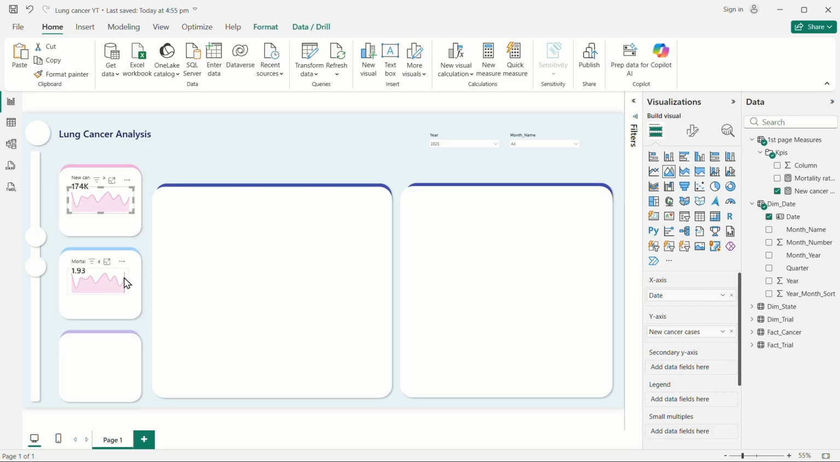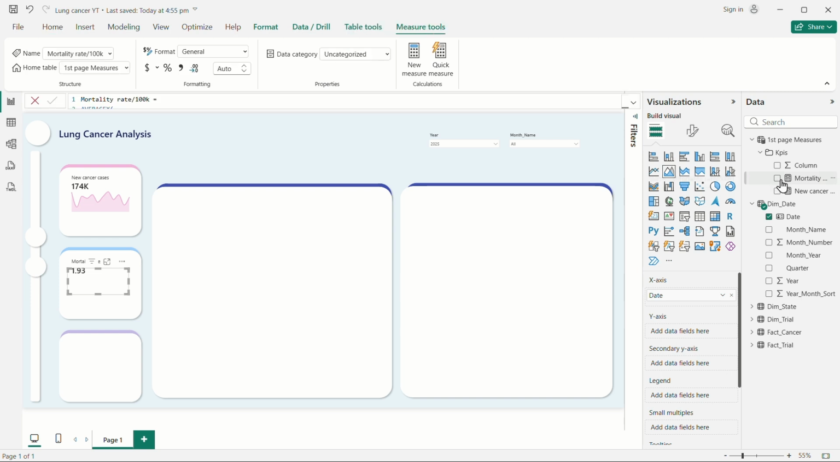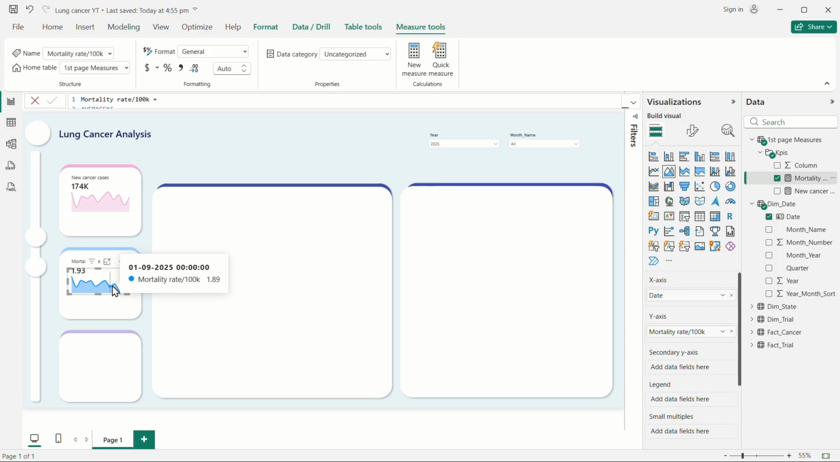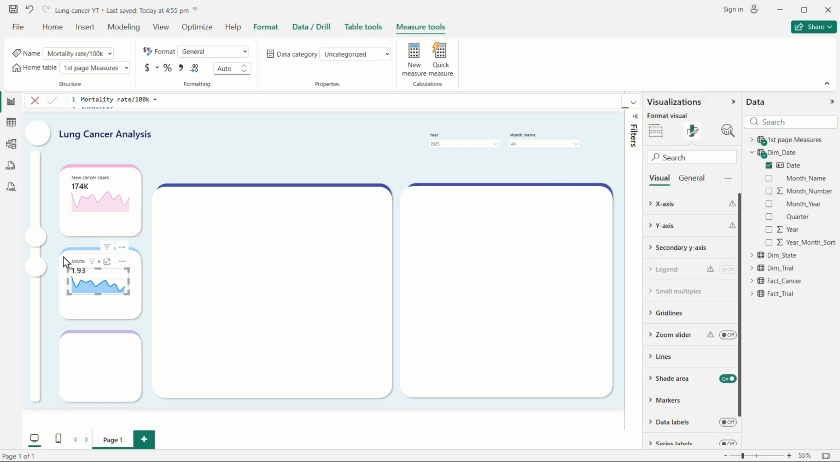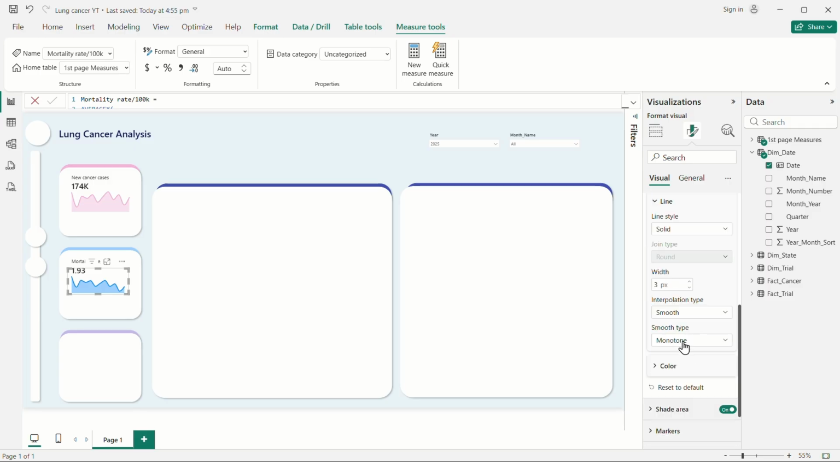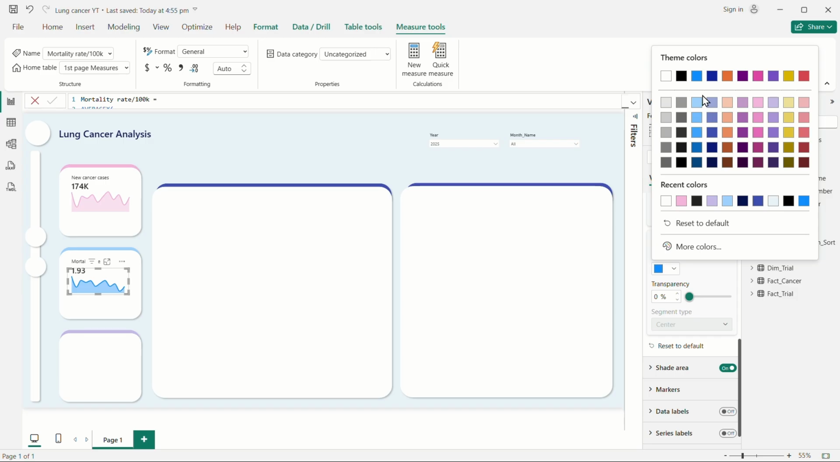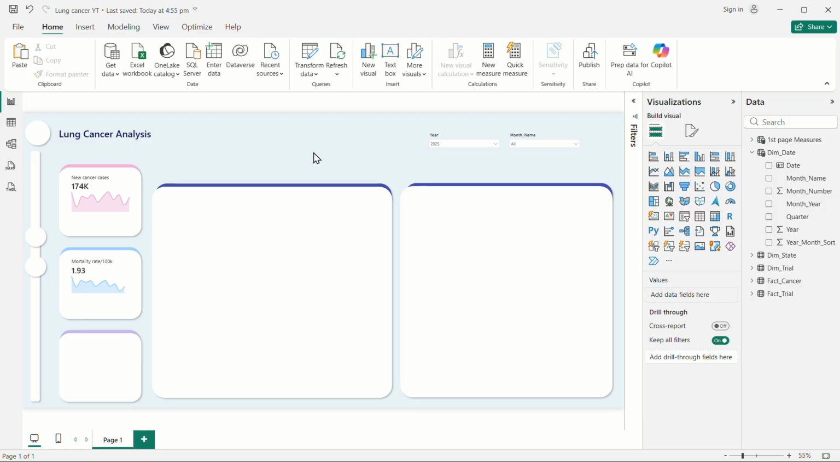Okay. So now in this, instead of new cancer cases, deselect this one and add mortality rate. Okay, so it is giving us the full trend of the mortality rate as per our monthly data. And what we will do here, we will format its color same as our shape. So go to this lines, and in lines go to the color and select the color 0A0D1DF. So light color has been created.